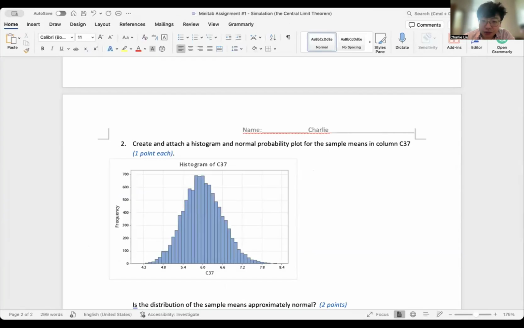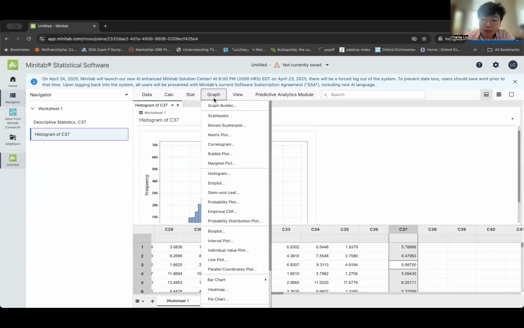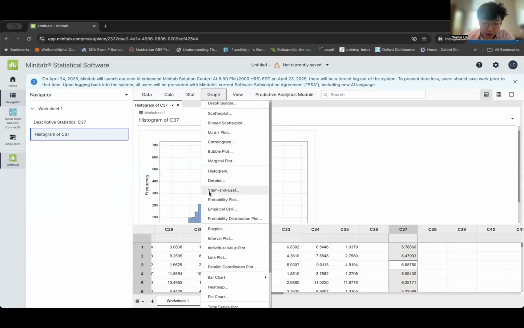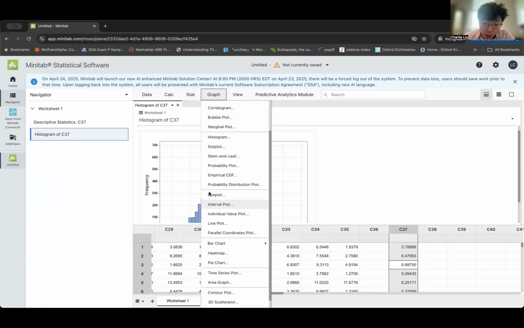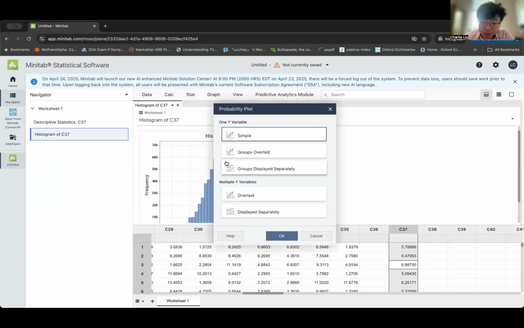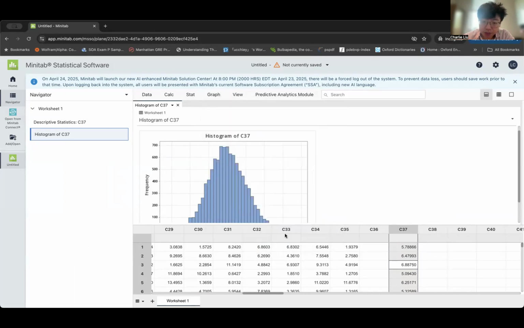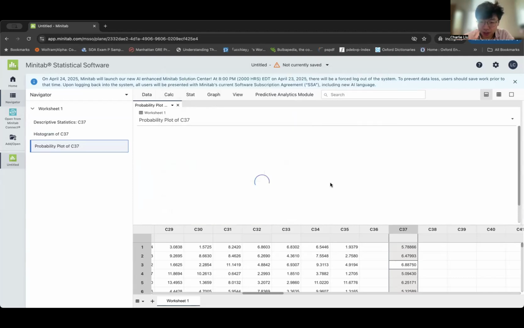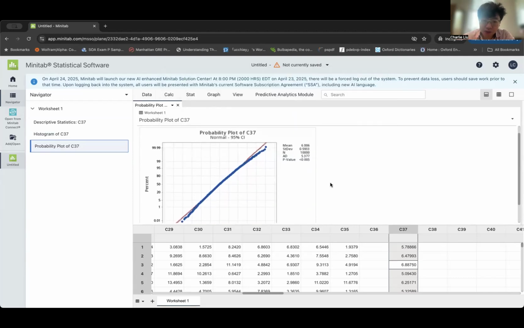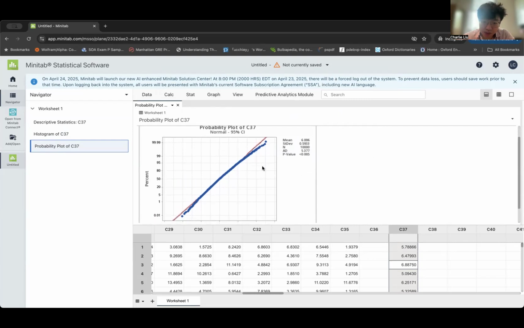Okay, so now let's go to the Minitab. Okay. So the graph, and then what do you want to do? You want to do probability plot, simple. Okay. And then distribution by default is normal. So you don't need to change that. And then for Y variable, you do C37, select that, and then do OK. Okay, so that gives you a probability plot of C37.